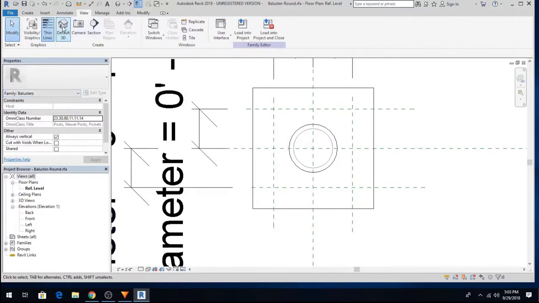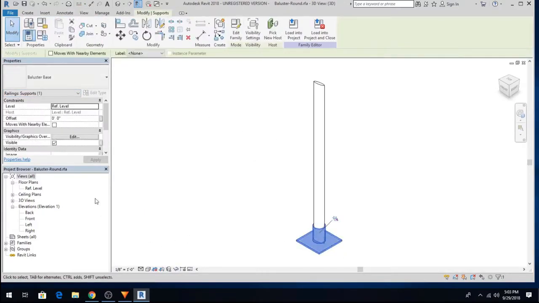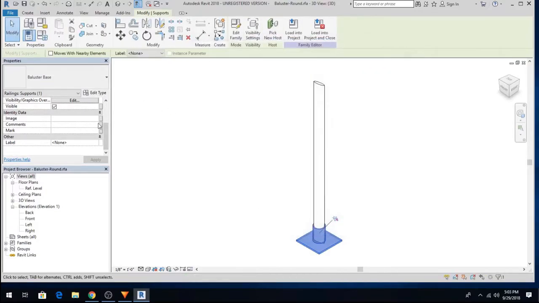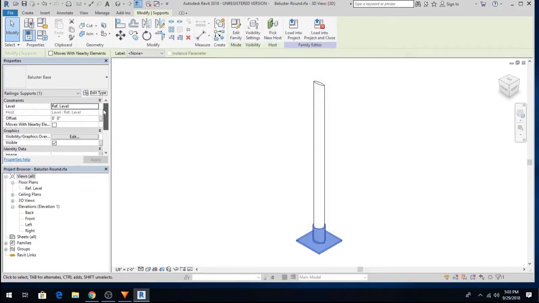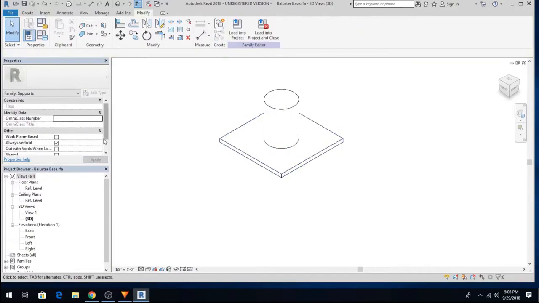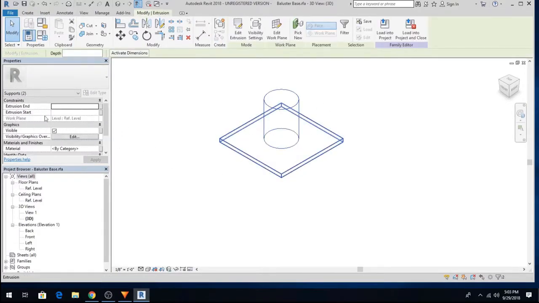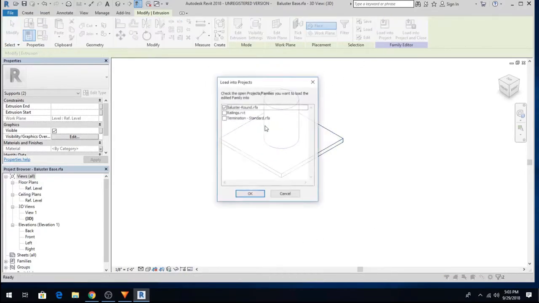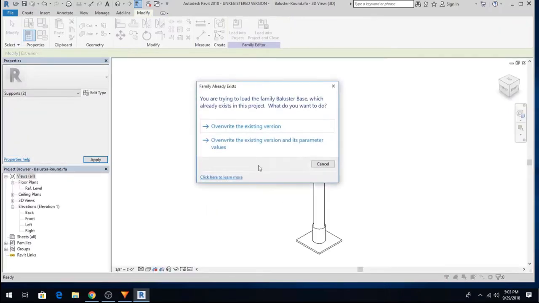Now when I go back to my 3D view, you can see the bases here. Now here's also where I would choose edit type. Probably, well, I guess the material wasn't assigned. Oh yeah, there's no material assigned in the family. So you'd have to come in here, pick these, find the materials, paste. Okay, load it back into our baluster.